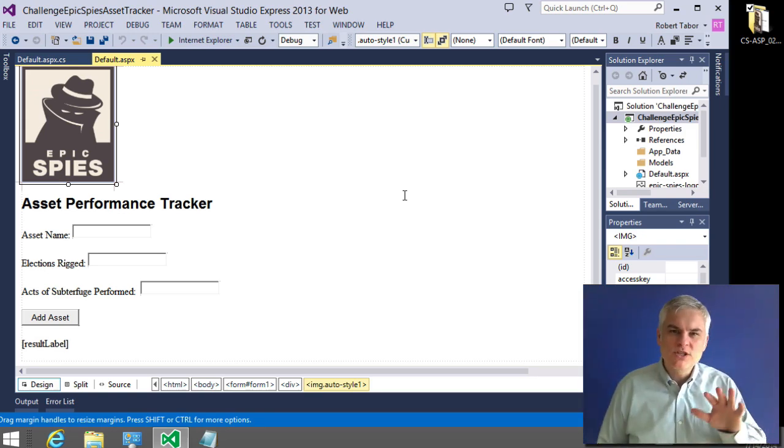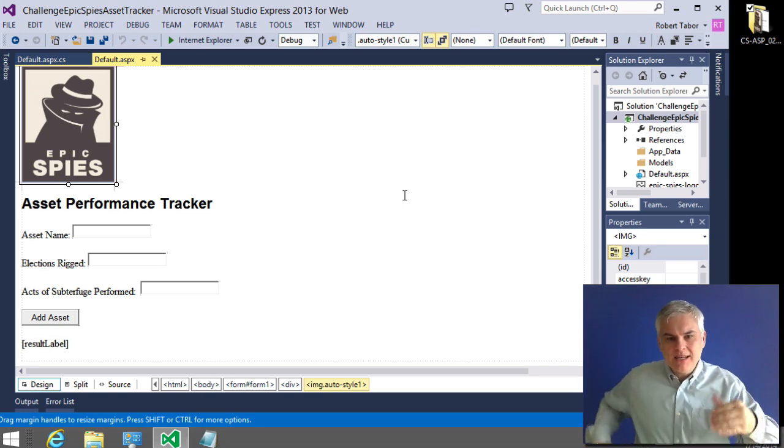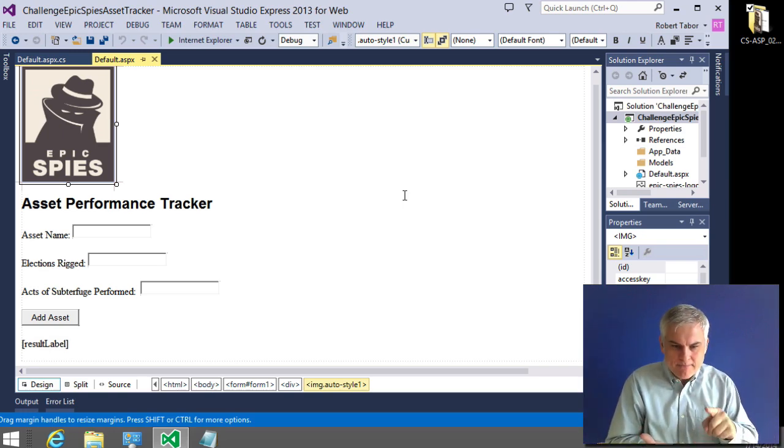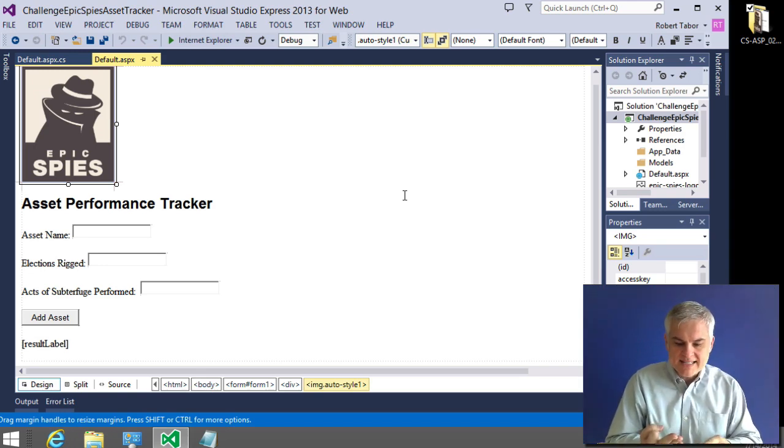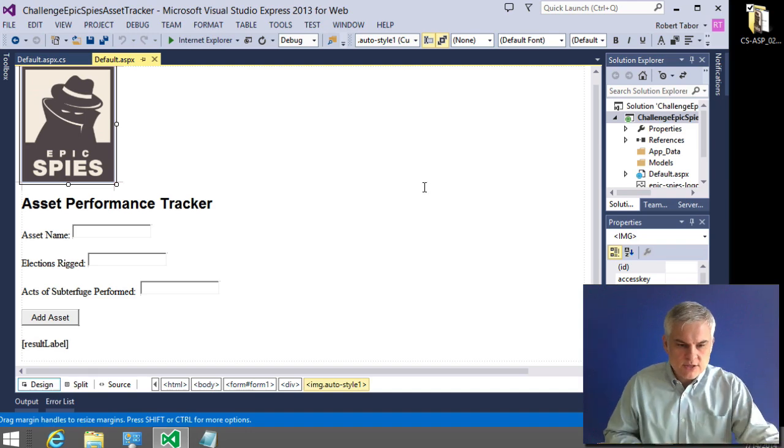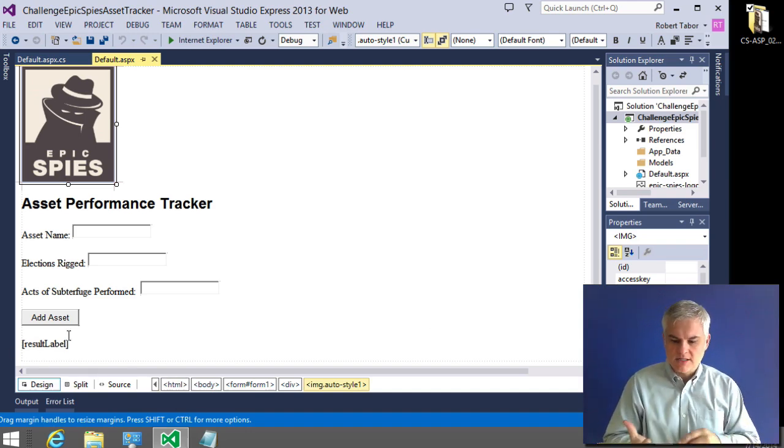But I think once you get that little clue about how to keep the asset's name, his elections rigged, and his acts of subterfuge performed for each asset so that we can use those in the result label, to get the last name, to get the totals and the averages and things of that nature. Once you figure out that little squirrely wrinkle to this whole project, you'll solve the rest of it pretty quickly. Okay, so we'll see you in the solution.